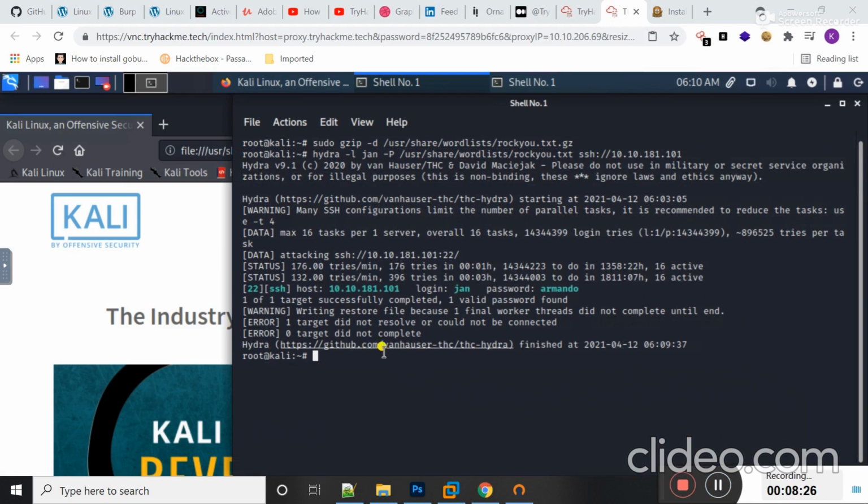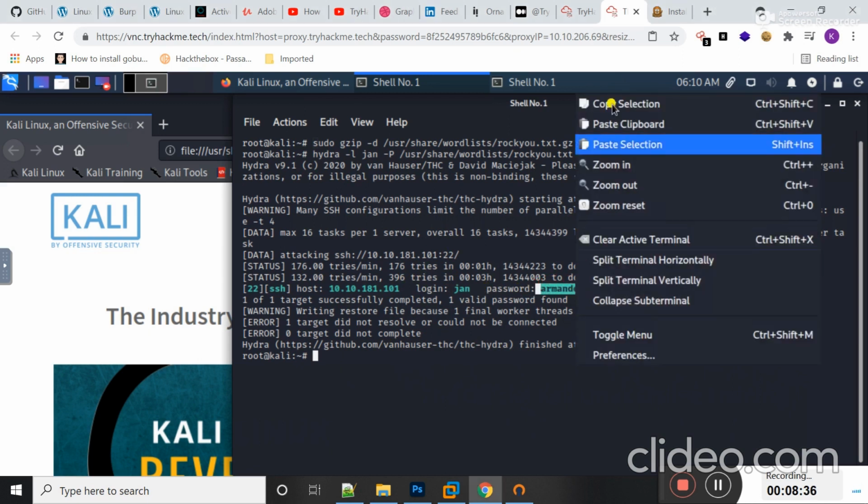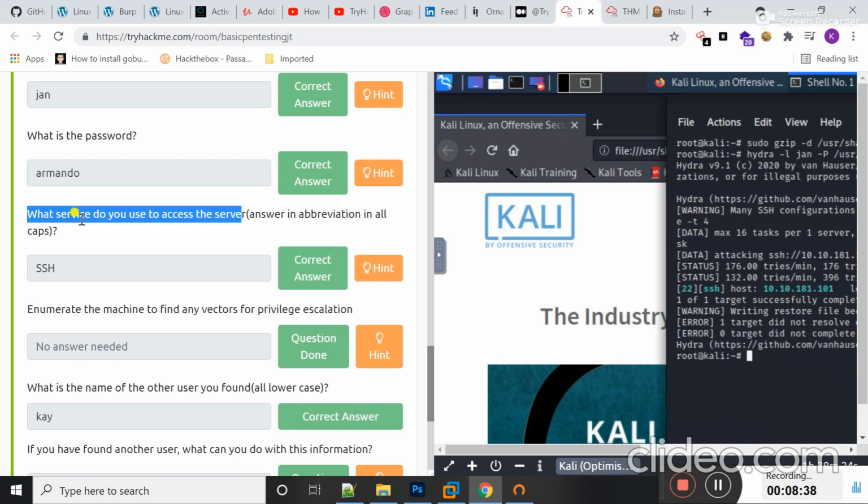Okay, students, here you can see Hydra successfully fetched the valid password for John user. The password for John user is this. I can copy it from here and put it into the answer section.